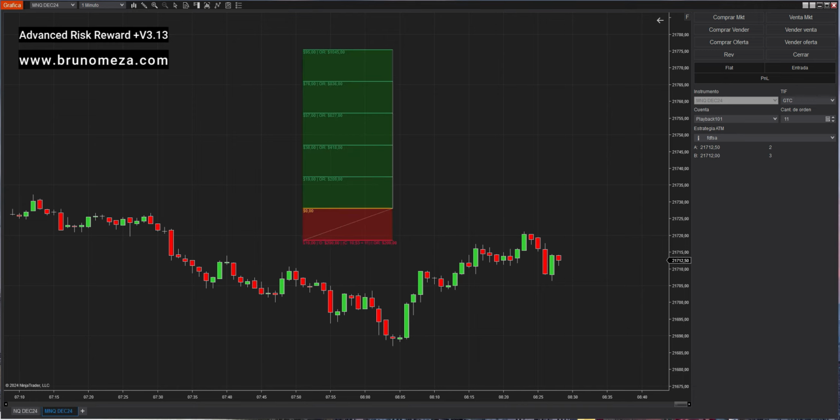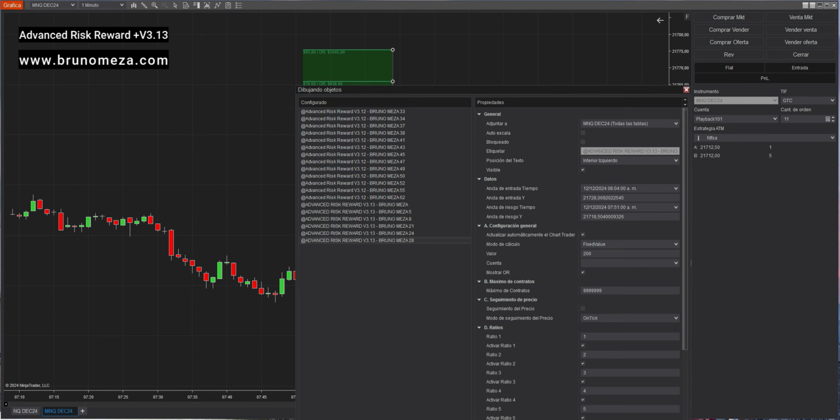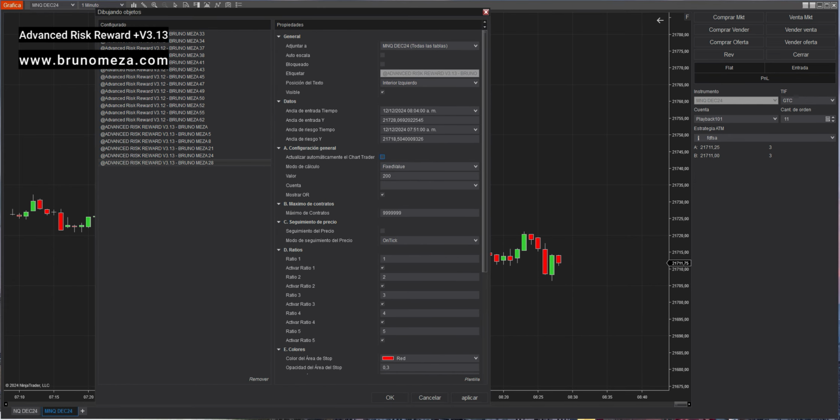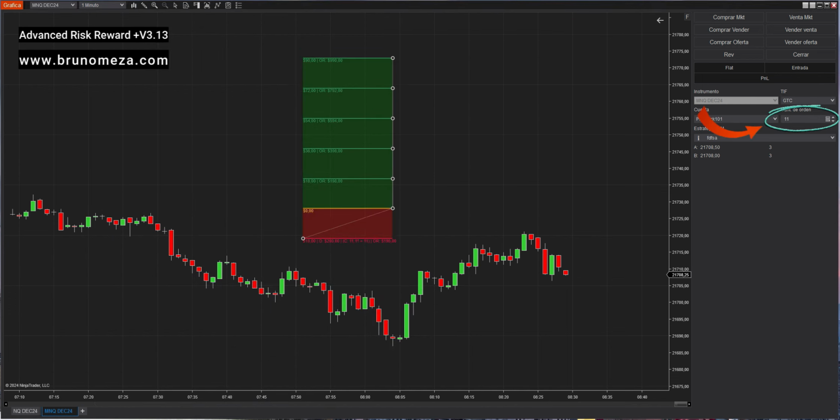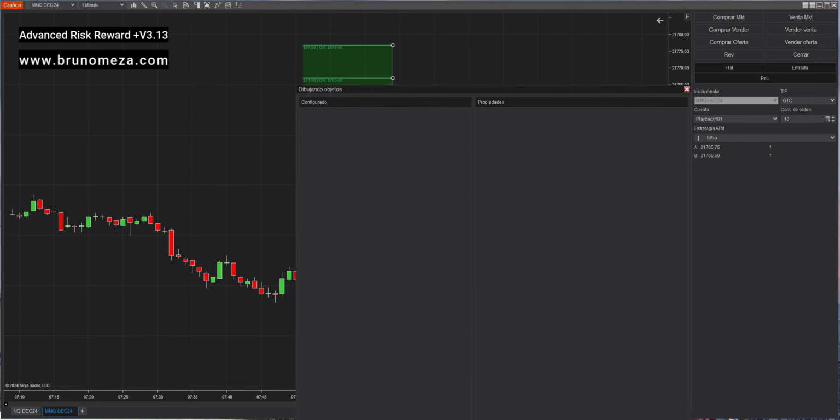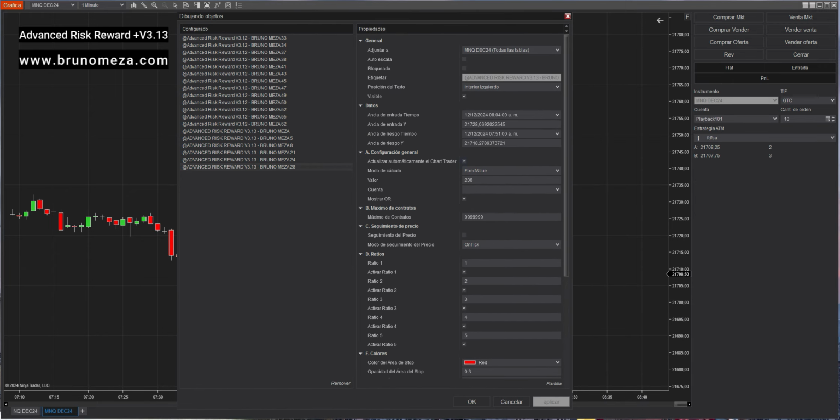As the first feature, we have the Automatically Update Chart Trader button. If you enable this option, the tool will calculate the number of contracts you need and update that number directly in the chart trader without you having to do it yourself. This way, you forget about the calculations and typing in numbers, making everything faster and simpler. If you do not want the tool to modify contracts in the chart trader automatically, simply leave this option unchecked.